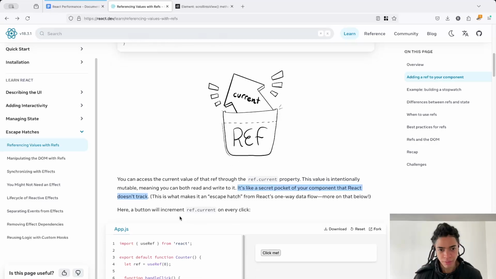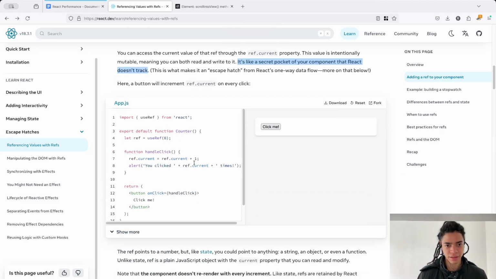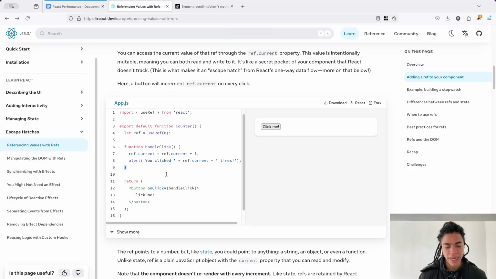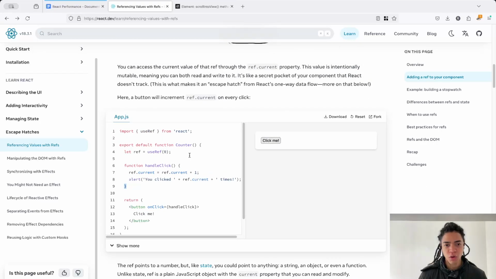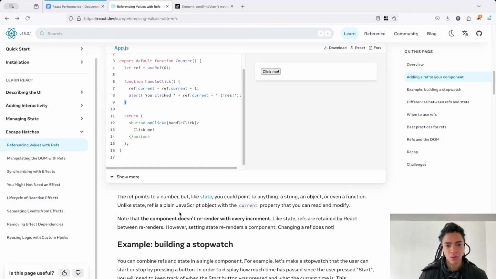More on that below. Here is a button that will increment the ref.current on every click. Exactly. This is how you can add, on any click, on any event handler, and any input. On any event or on any input, in this case user input, it actually stores that information. Hey, I want you to store this. Okay, without triggering a re-rendering.